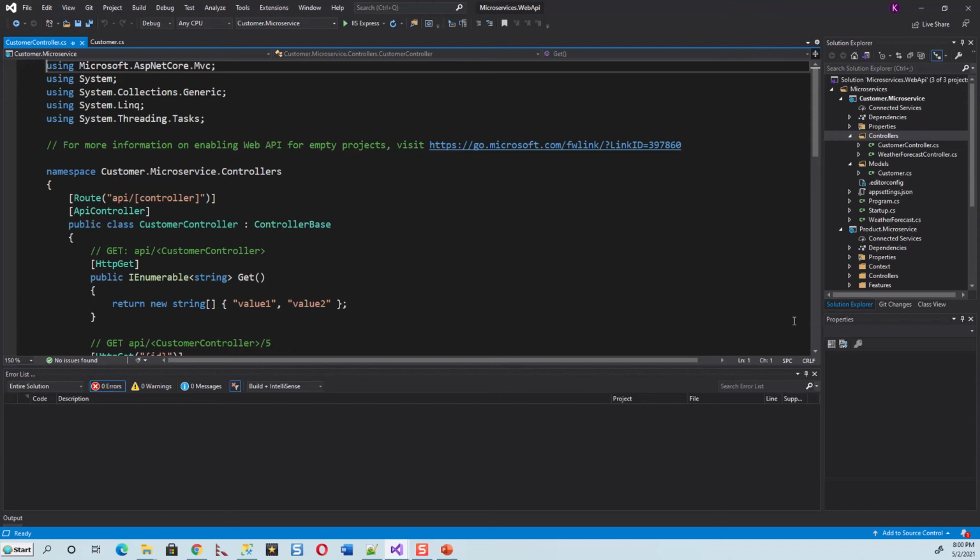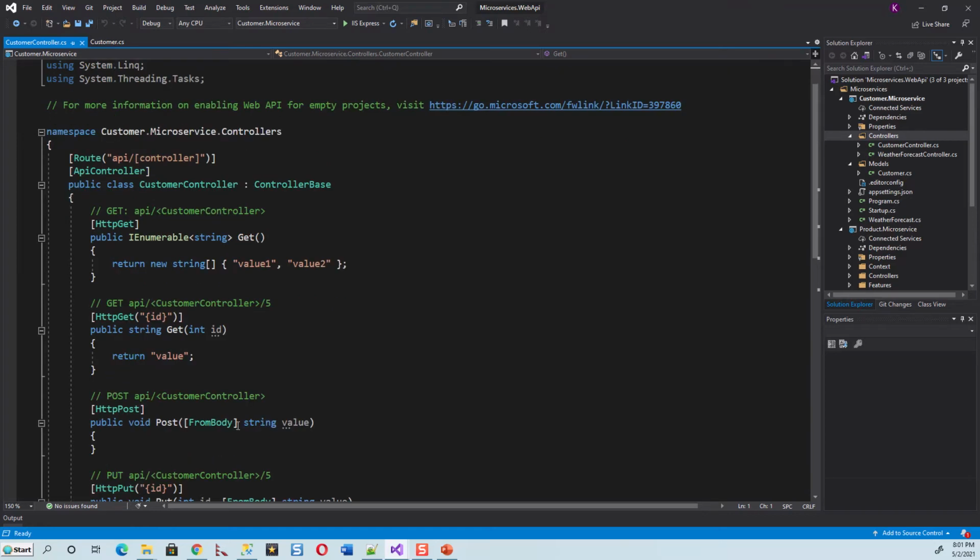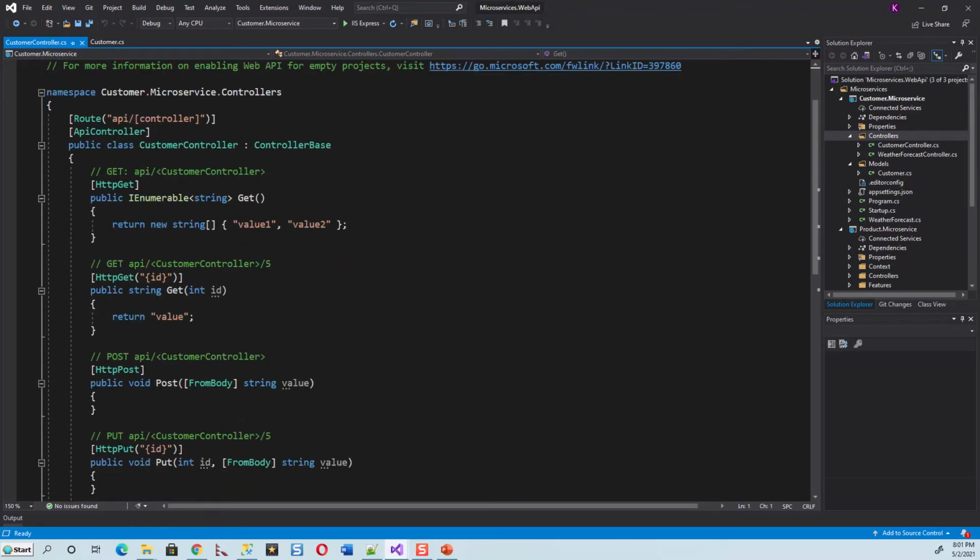So it has got some minimal action methods created for you: Get, Get with an ID, and Post. So I will rewrite all of them one by one. But before I go for recreating or editing the customer controller action methods, it is high time that we create the connection string in the appsettings.json.